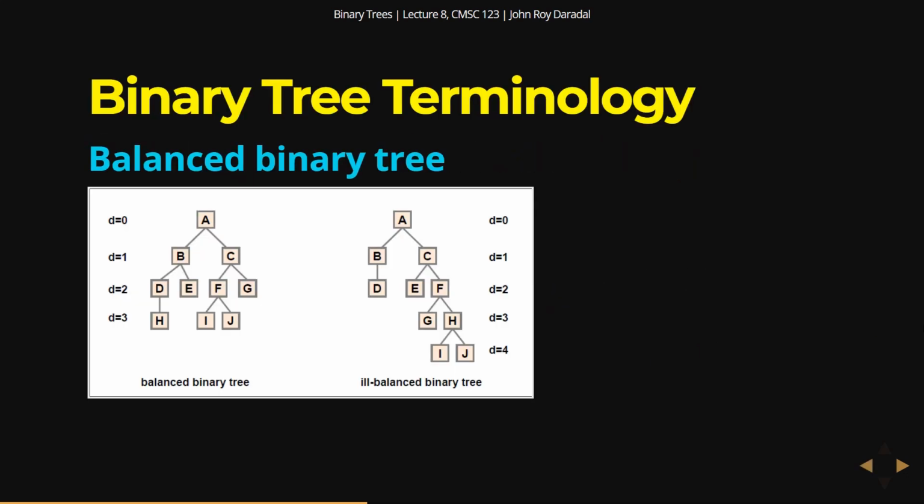Okay, so let's see an example. Let's focus first on the left tree here. The height of this tree is 3, because the maximum depth is also 3. So at level 0 and 1, all of the nodes have 2 children. So A has 2 children, B has 2 children, C has 2 children.